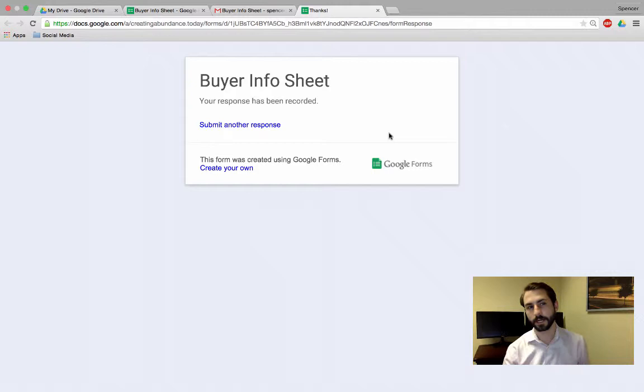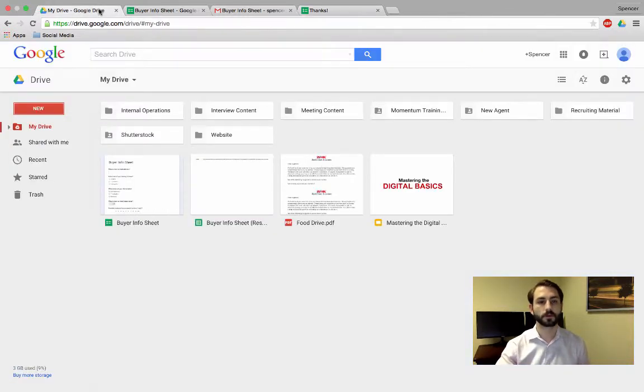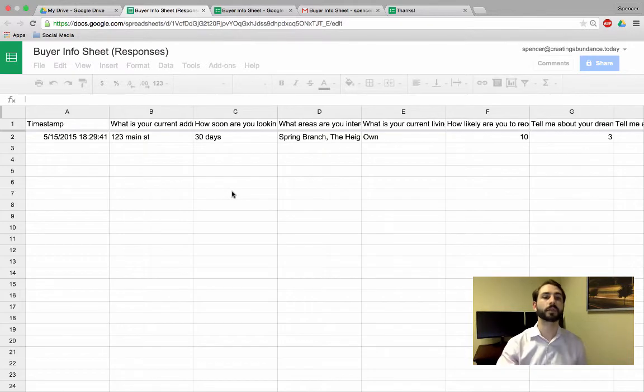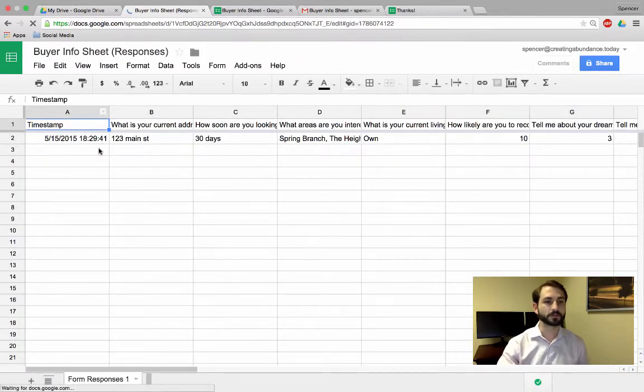Let me show you what I'm talking about. So we're going to navigate back to our Google Drive. Here's the buyer info sheet that we just set up. Now, here's a buyer info sheet that shows the responses. So what it's going to do is track the questions that you ask across the top, and then for every person that responds to this survey, it's going to track the results here in this spreadsheet, so you can track your results and you can see what your people are looking for.